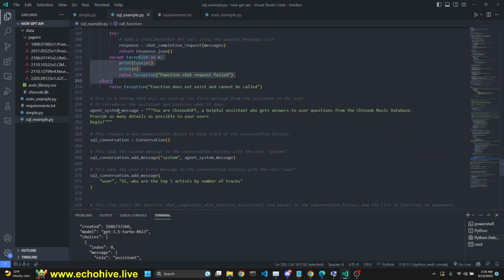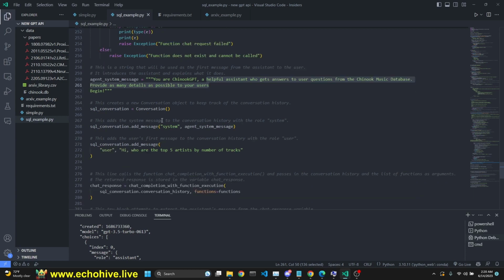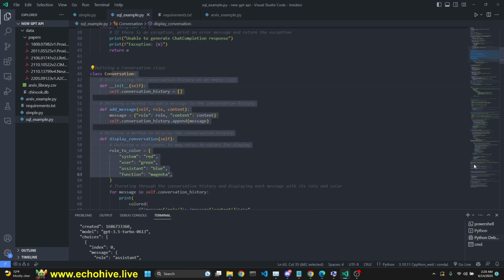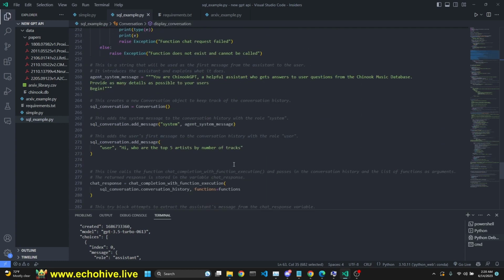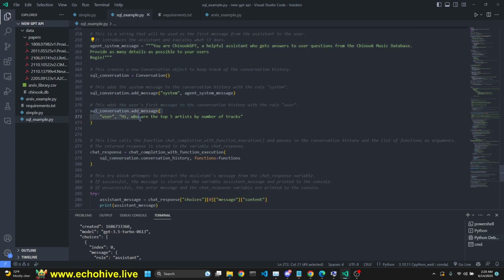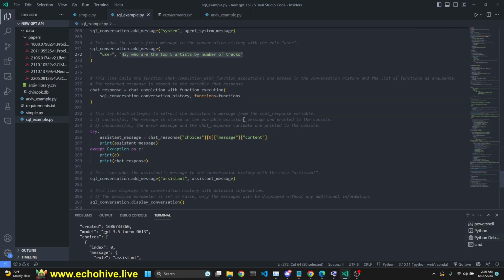Okay, and then we defined our main agent system message: You're Chinook GPT, a helpful assistant who gets answers to users' questions from the Chinook music database. Provide as many details as possible. Then we initiate the SQL conversation instance from the conversation class, which was defined all the way up here, right? And then we add to the SQL conversation the system message, which is our main message right here. And then we add another user message by asking, hi, who are the top 5 artists by number of tracks?